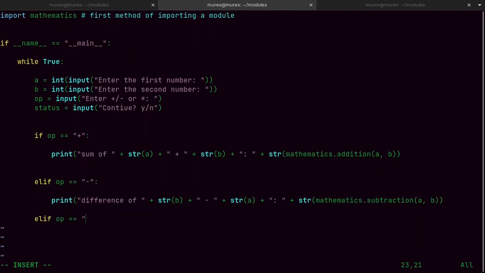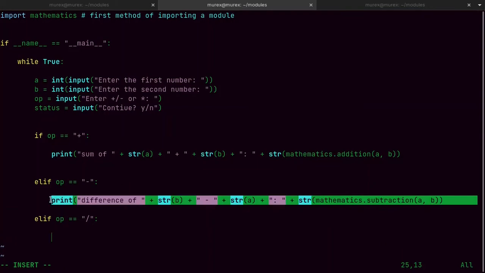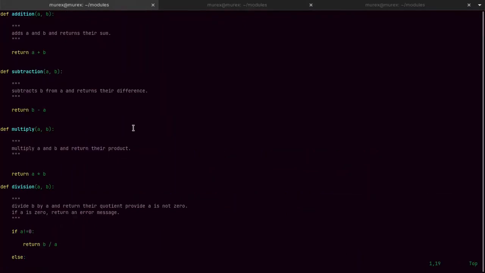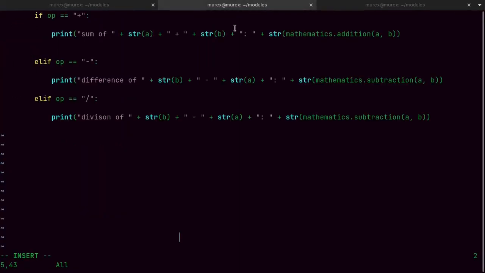If op is equal to, what do we have? Plus, addition, division, maybe. There we go. And then we're just going to copy the whole thing. I'm copying the wrong thing. I want to copy this and paste it there. Then this is going to be division of b. We're dividing b by a, if I'm not mistaken. Yeah, dividing b by a.